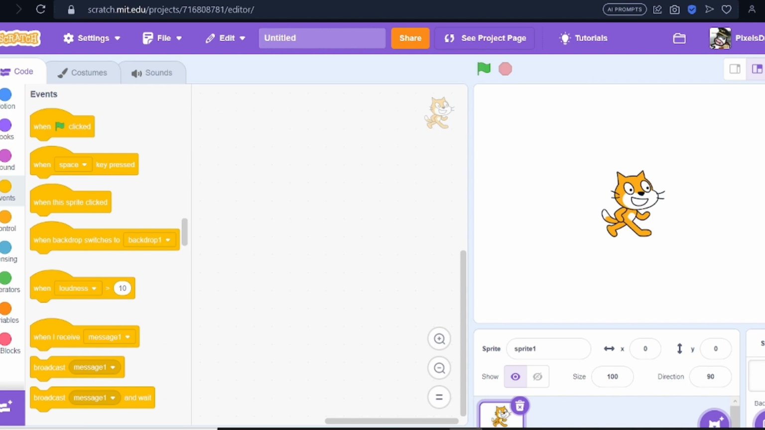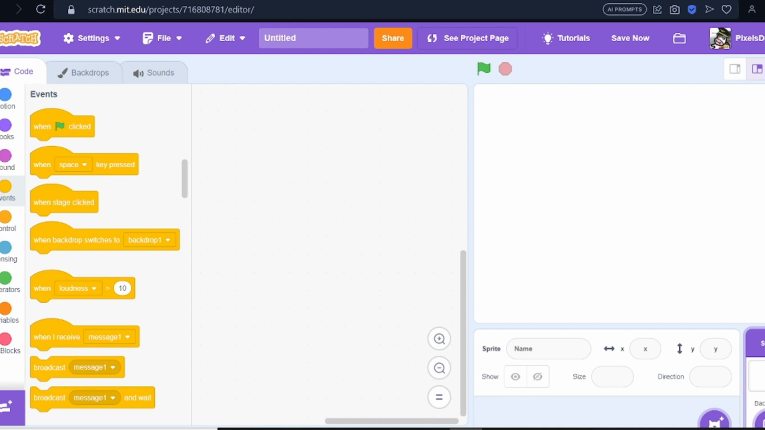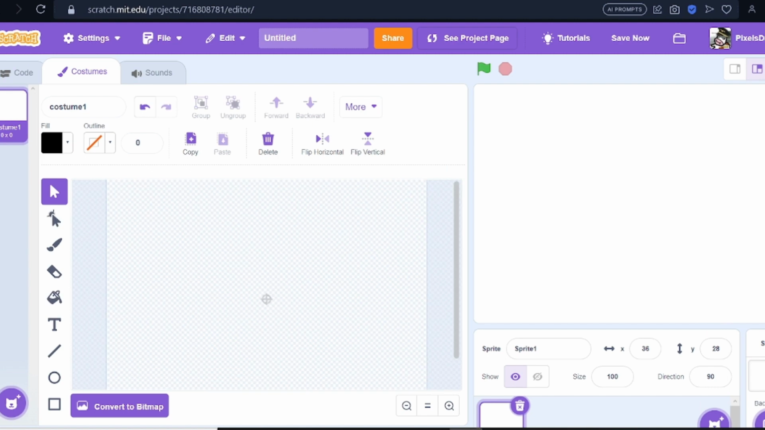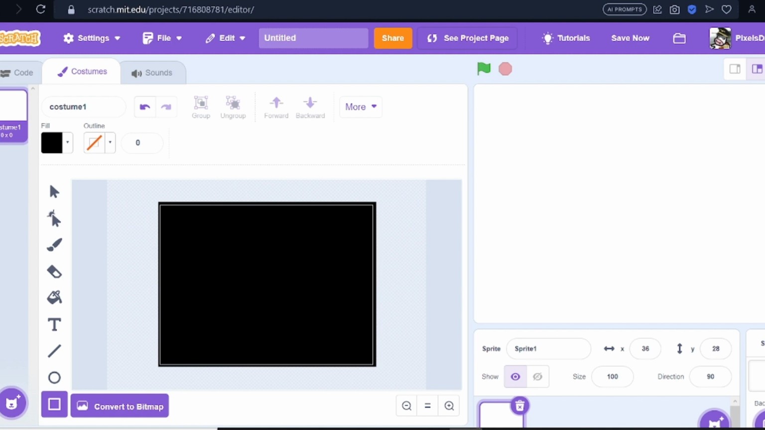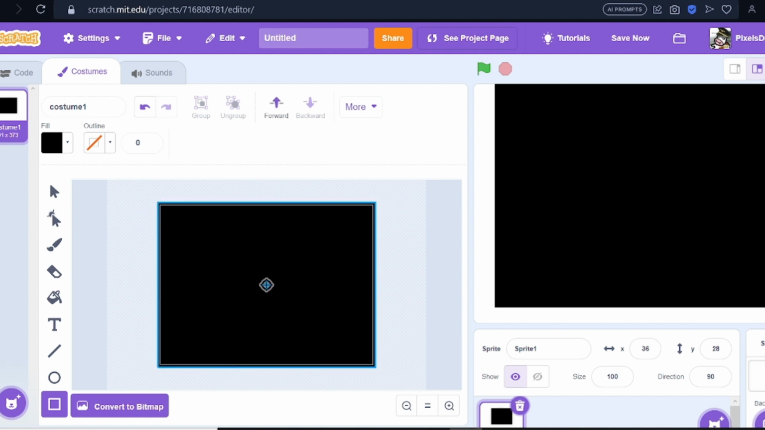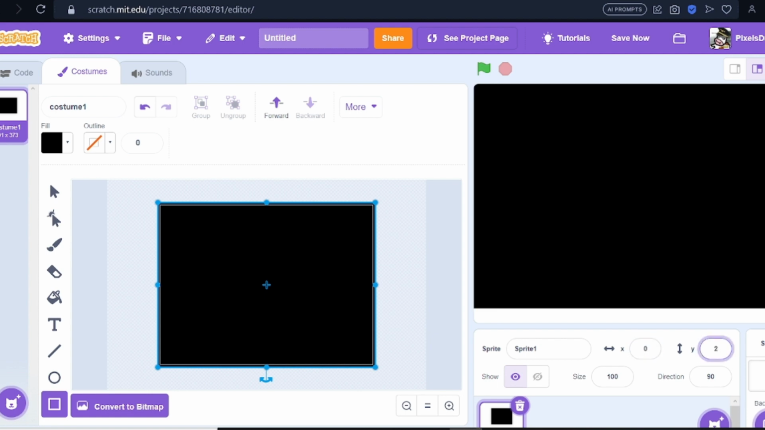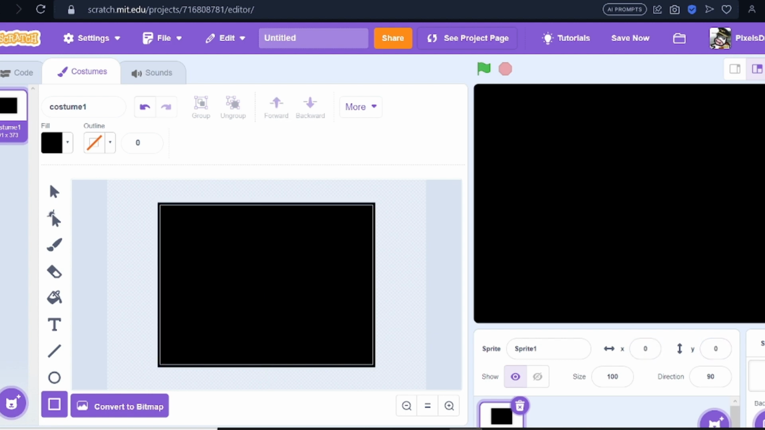So the obvious first step is to create a new Scratch project, and then after you've done that, you delete the cat, just like always. Save the project if you want to. Now, the next step is to create a loading screen, or a warning screen, whatever you want to call it. So, you just make a little black screen here, you put it in the middle, and then you set the X and Y position to 0, which puts it directly in the middle.